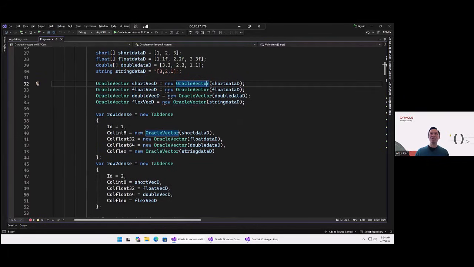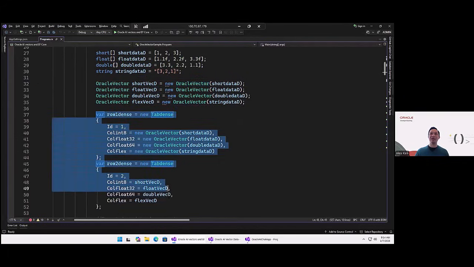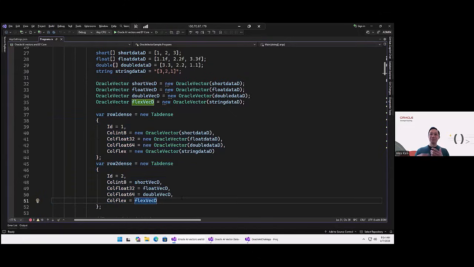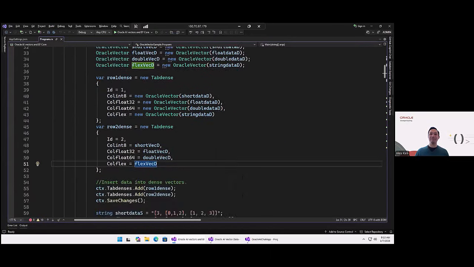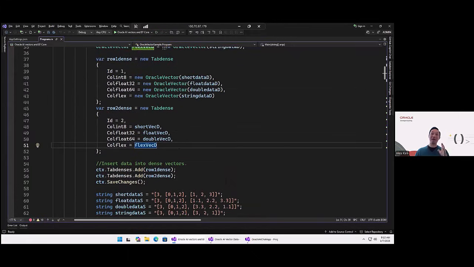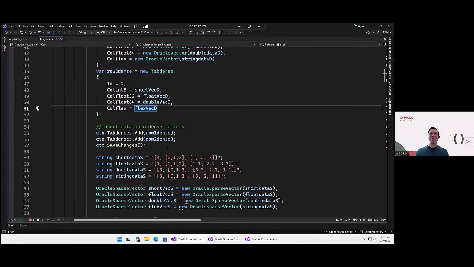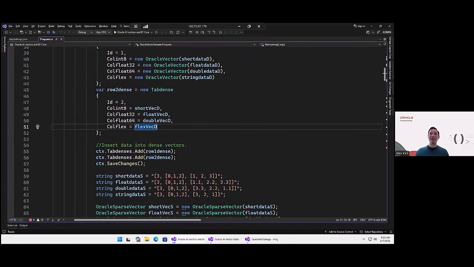Then we'll insert some data, or at least we'll insert it on the client side into an array. So here we just provide a couple of ways to do the insertion. For the first row, we do this same conversion from the .NET vector type to an Oracle vector type. And then here, we just use the Oracle vector types directly. Then that will create the rows. And then here now we actually insert the rows and save the changes.